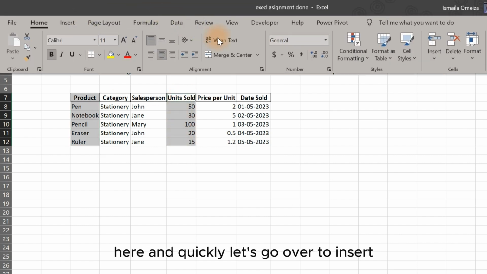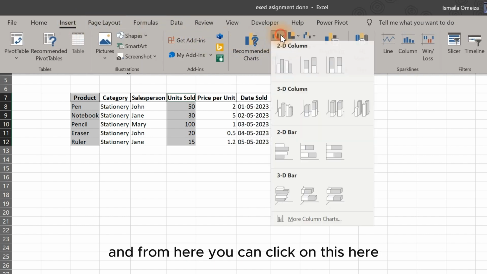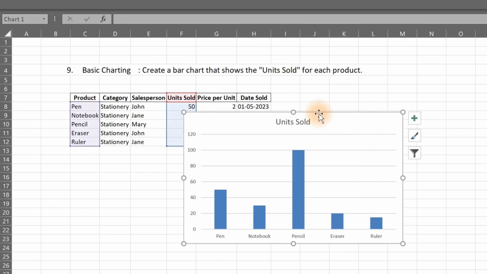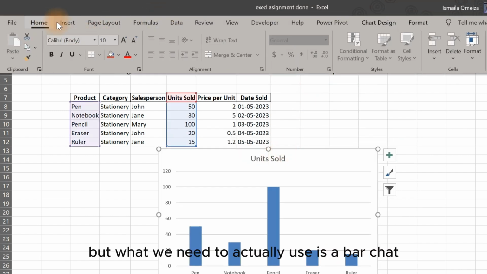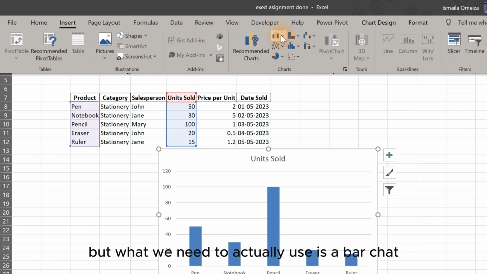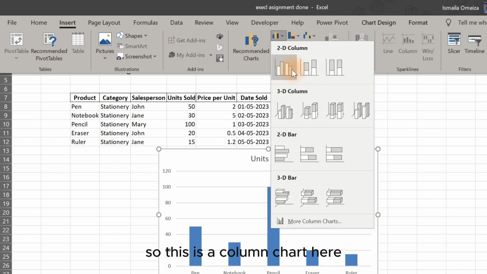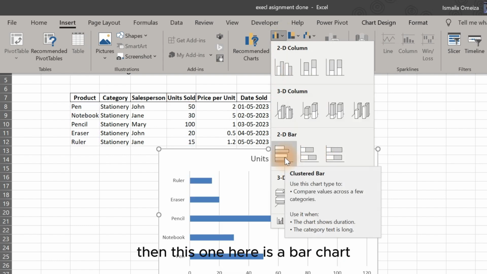And quickly, let's go over to insert, and from here you can click on this here and choose the chart you want. So can you see it now? There are several charts right here, but what we need to actually use is a bar chart. So this is a column chart here. Then this one here is a bar chart.